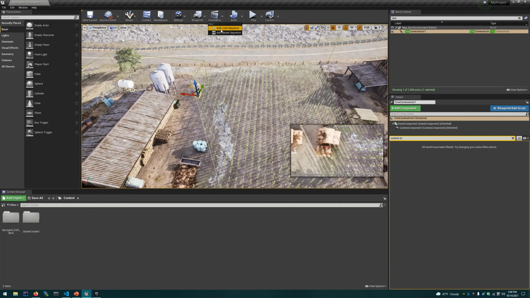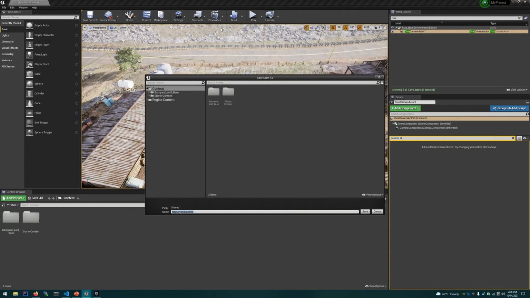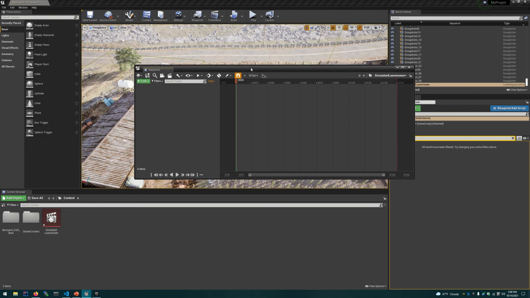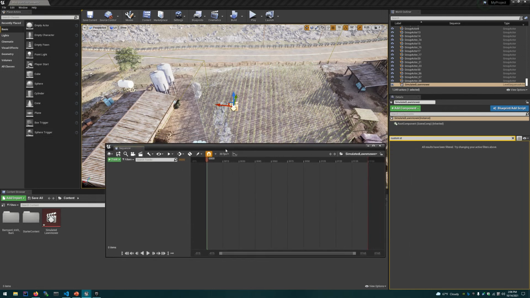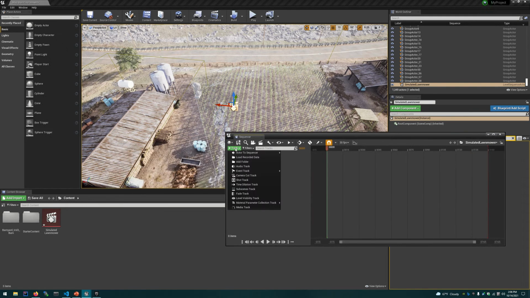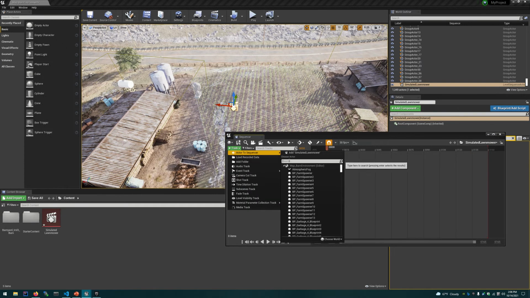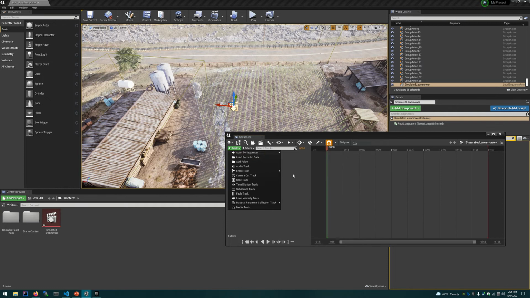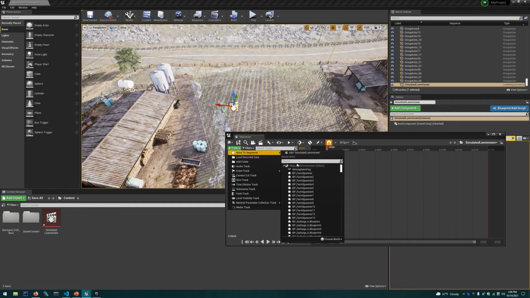So I'm going to go to cinematics. I'm going to say add a level sequence. I'm going to call this my simulated data, or maybe we'll call it lawnmower. First thing I can do is I could change the number of frames if I wanted to that we're going to render out. I'm just going to keep it to the default 150 here. And I'm going to go to track, actor to sequence, and add our cinema camera here that we had before.